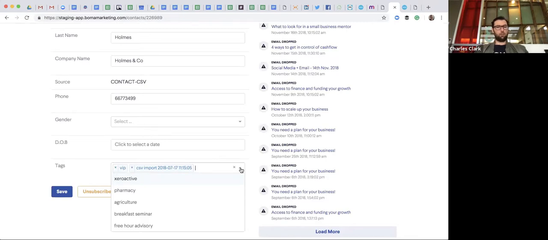It might be the verticals that you serve. So here we've got people who are Xero active, pharmacy, agriculture, people who have signed up to some events that we've run, the breakfast seminar and free advisory. But the idea here is that you can tag them and segment them, and so when you're sending out emails, you can be really specific about who you want to target and send them the right information.